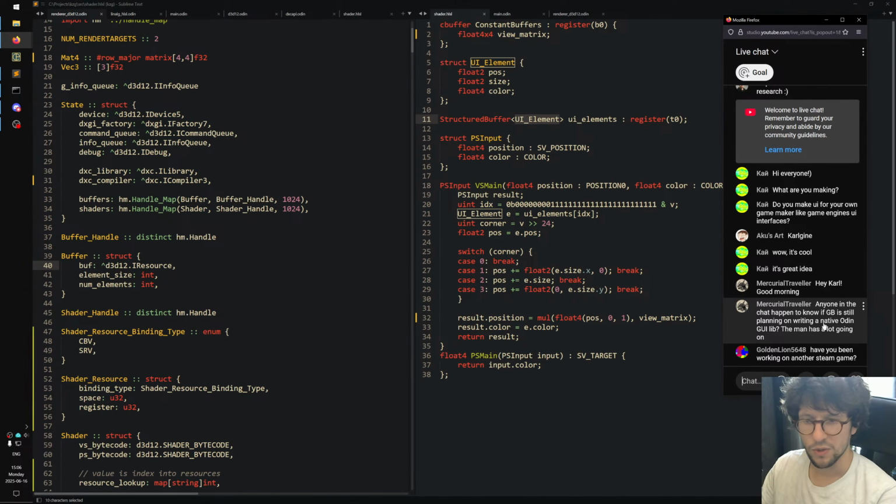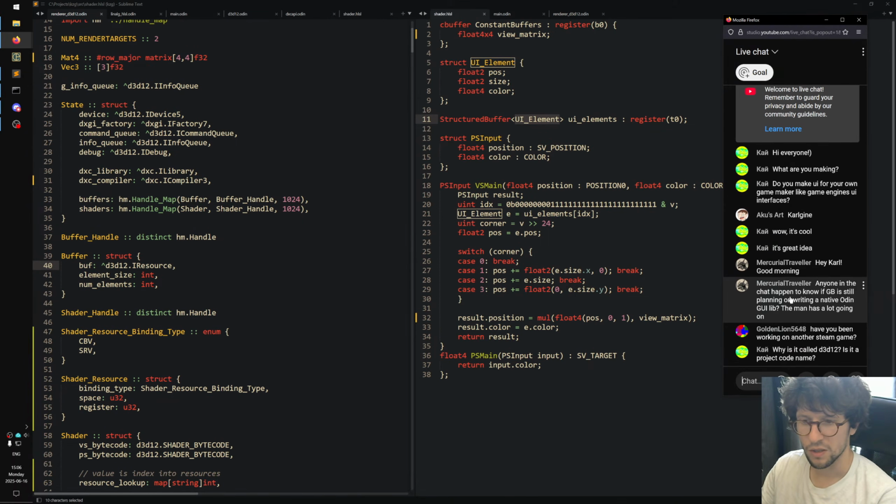Mercurial Traveler asks, anyone happen to know if GB is still planning on writing a native Odin GUI lib? I don't know. I think he was doing some game creation library for web at some point with Odin, but I don't know. He worked on this for a bit, but I don't know.